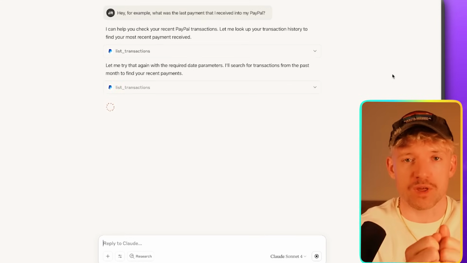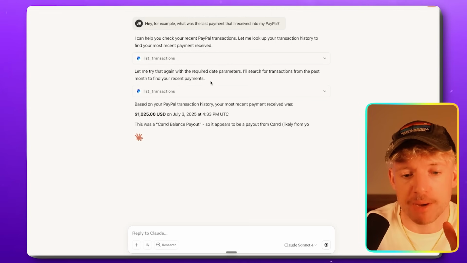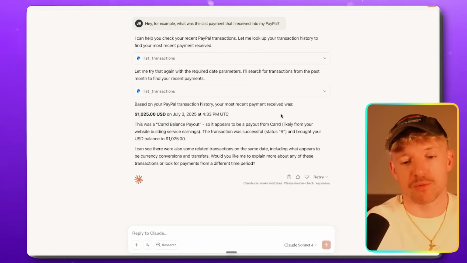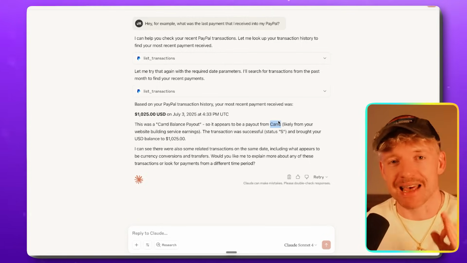This doesn't just work with PayPal, by the way. It also works with Stripe, which is really epic. So my last payment was $1,025. Is that true? Yes, that was absolutely true. And that was from Card. How very generous of them. Very cool. PayPal, very cool. Financial data, taking it to another level.